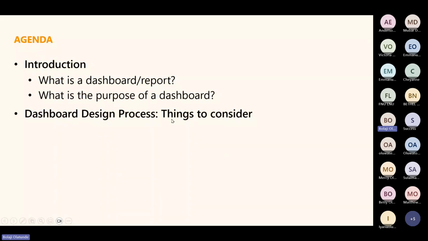And I call these things to consider because it's not going to be a rigid list of things that you have to go through when you're designing a dashboard. But there are things that, when you have them at the back of your mind while designing the dashboard, increase the chances of you designing a user-focused dashboard that answers key business questions, right?